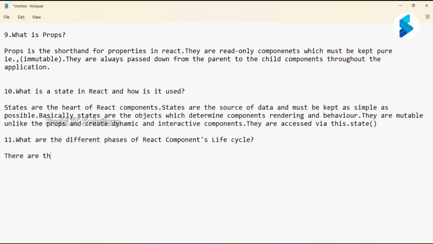So there are three different phases of React components life cycles. Okay, what are those? Number one, initial rendering phase. This is the phase when the component is about to start its life journey and make its way to the DOM. So simply this is the one stage.